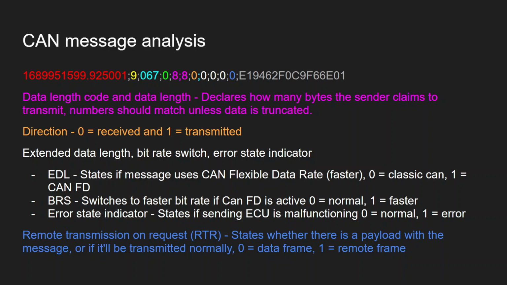And then in the light orange we have the direction of the message. A 0 indicates that the message has been received, and a 1 would indicate that the message has been transmitted by the ECU. And then the next 3 values in white are extended data length, bitrate switch, and error state indicator. Extended data length states if the message uses CAN flexible data rate, which is just a different way of sending data that's slightly faster.